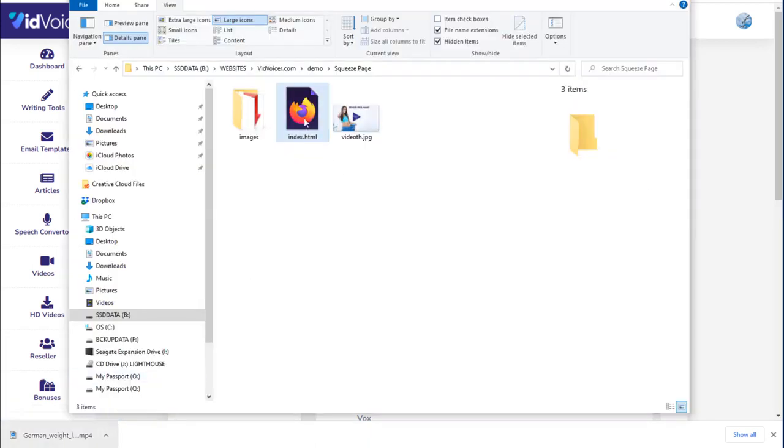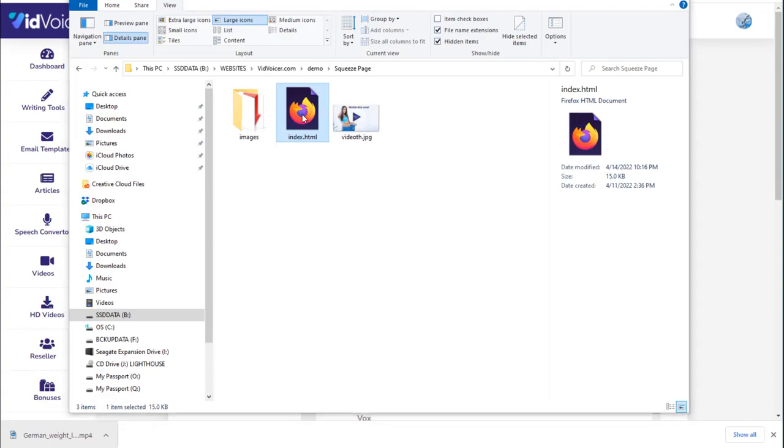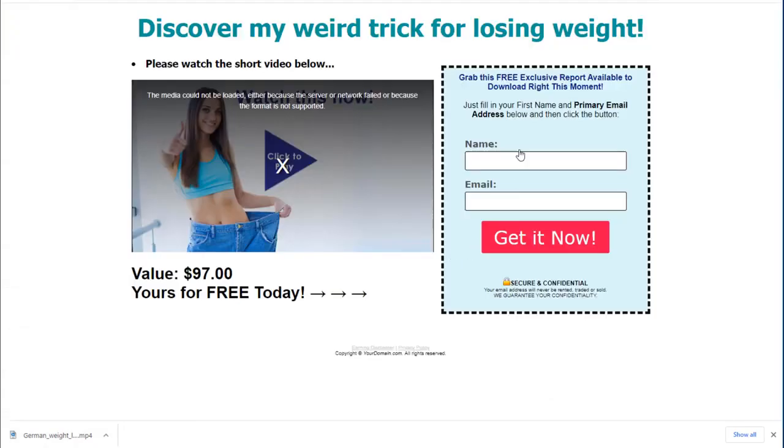So I've got a squeeze page template here. I'll just open that up. Here's my squeeze page template. So I'm sticking with the same theme of weight loss. I just have a simple weight loss related squeeze page.